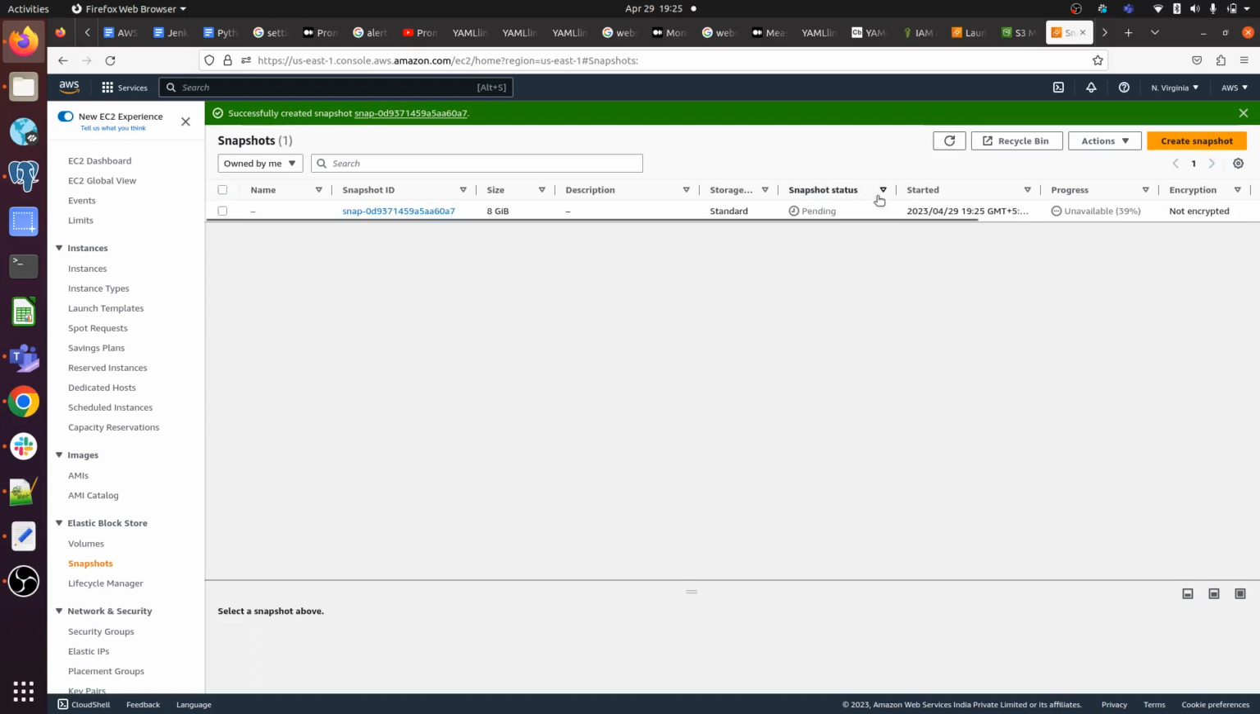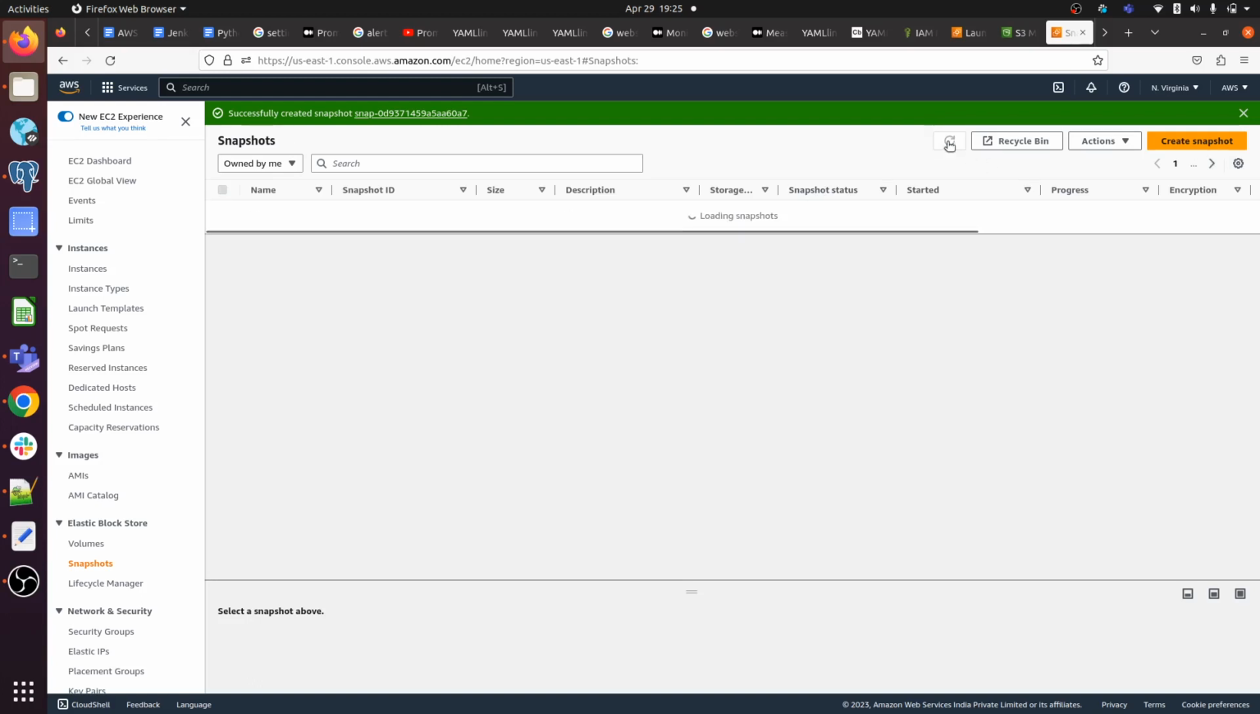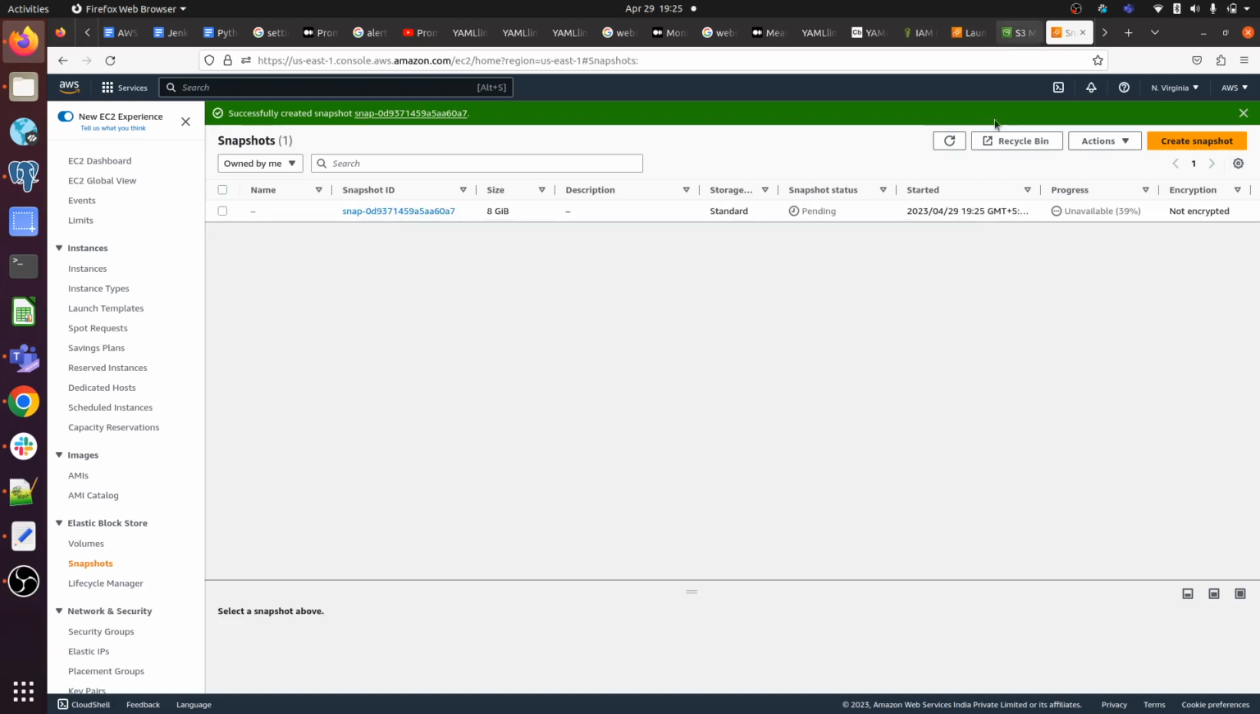So let it snapshot, state is here available 39%. So just hold on for a minute. So let it come back. So I will be showing you how to encrypt it. Yeah, so now it came 100%.